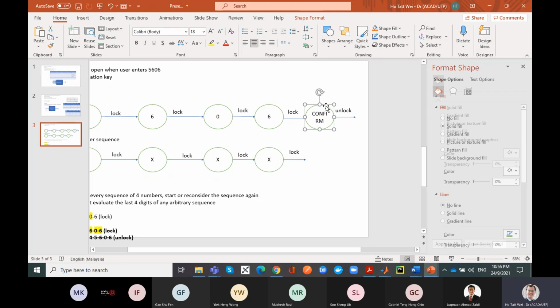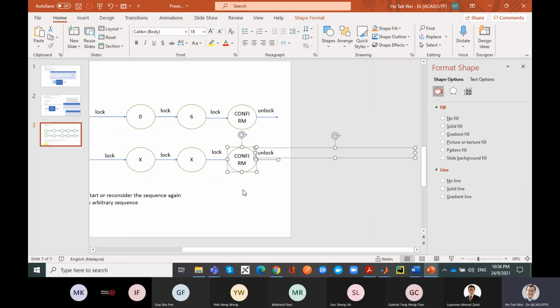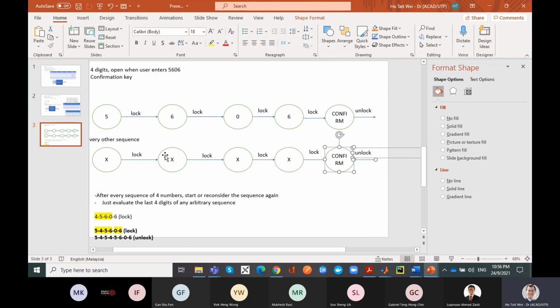Okay. Now that you have introduced the confirmation key, I'm going to ask you another thing. Here I've only defined a sequence of 4 numbers before the confirmation key. Are you going to accept more than 4 numbers or less than 4 numbers before the confirmation key? Yes or no? Is it possible? Can I press 3 numbers then press confirm? Can I press 5 numbers and press confirm?